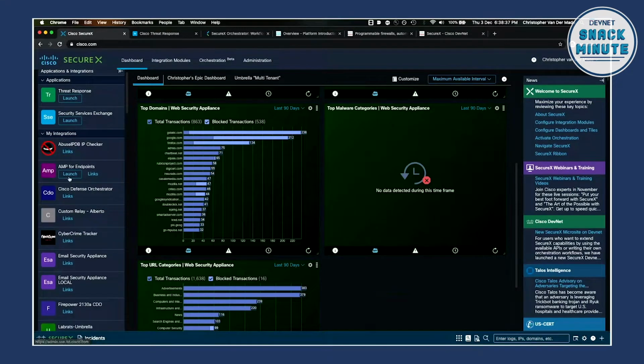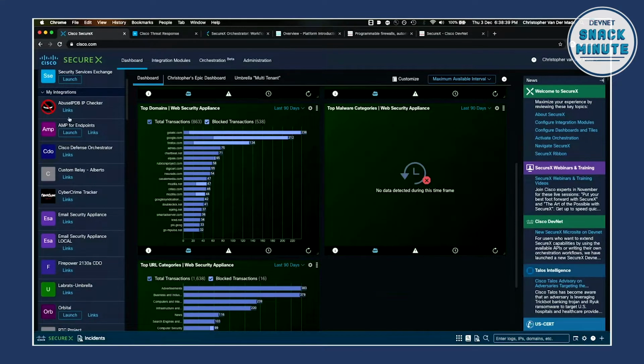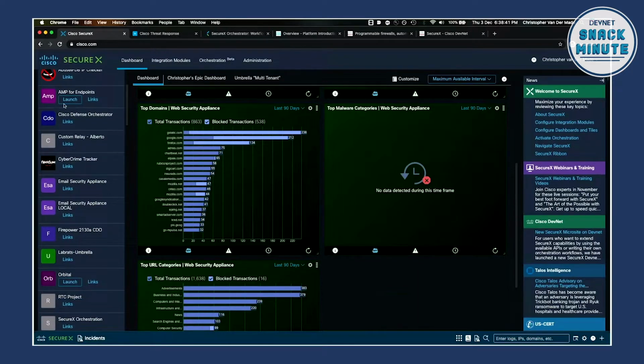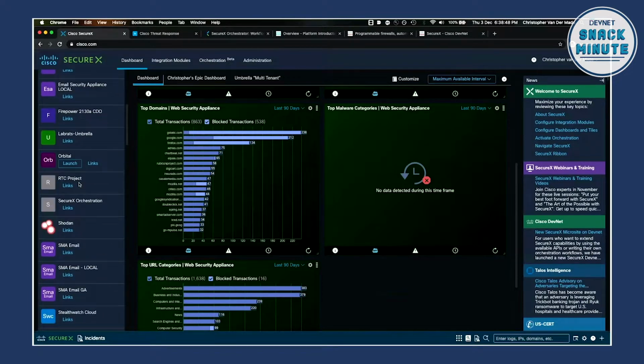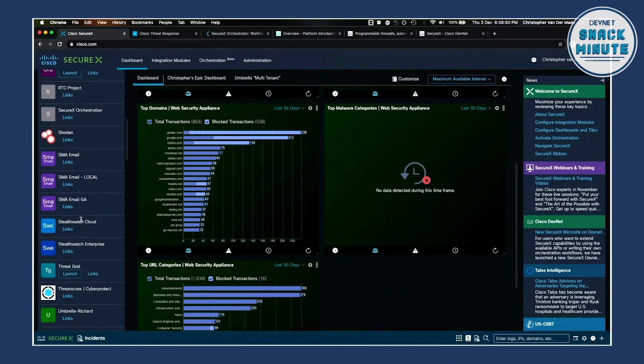If I look on my left, I see all of the integrations that I've configured. So I have AMP for Endpoints, Cisco Defense Orchestrator, Email Security Appliance, Umbrella, Stealthwatch Cloud, and Stealthwatch Enterprise. So all kinds of Cisco security solutions are connected.